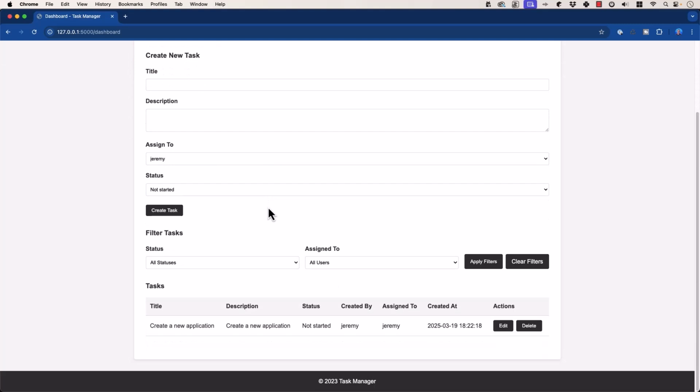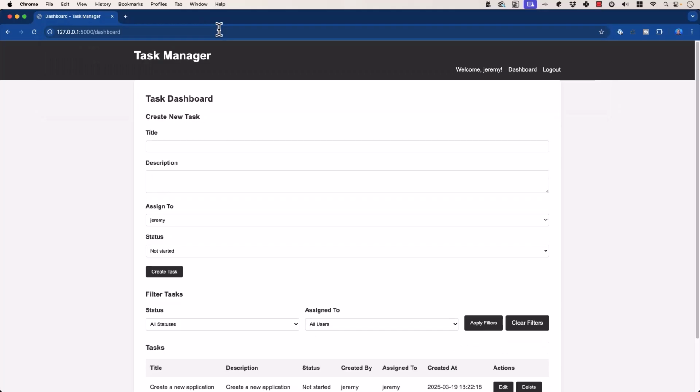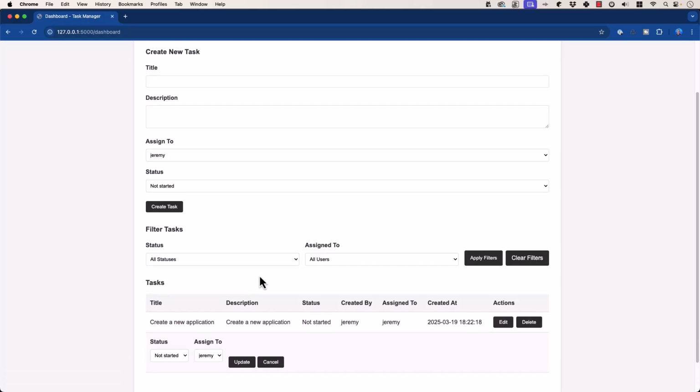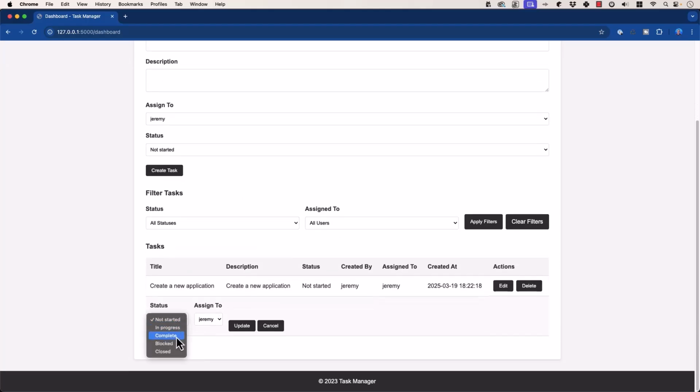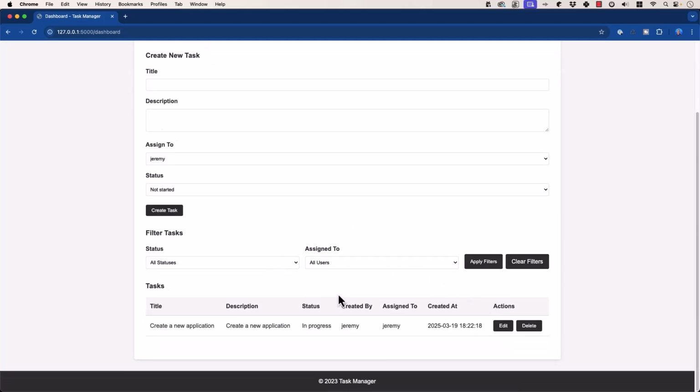Task created successfully. Now, if I go back here to root, it should kick me into the dashboard where I can see this task. Created a new application. Well, technically, it's in progress, let's say. Update it. There we go. Now status is in progress.